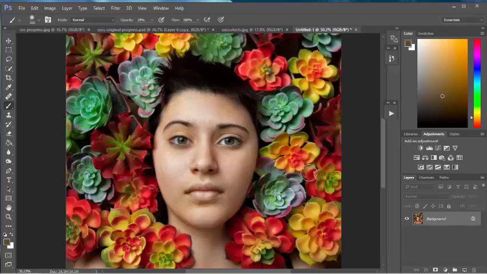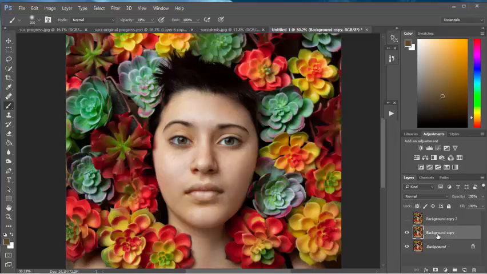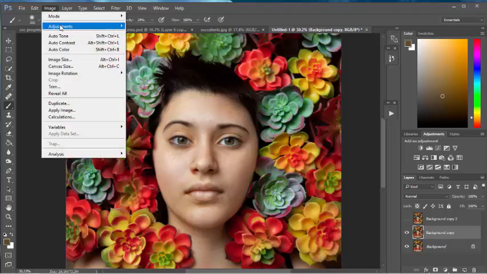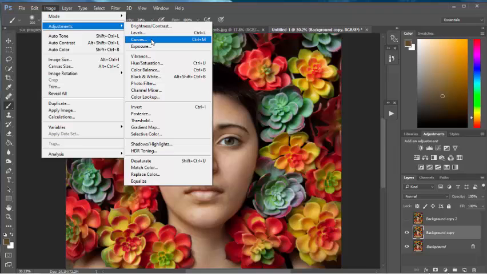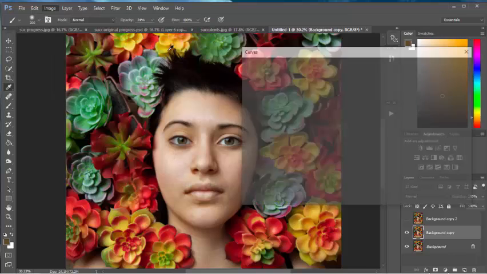So first I'm going to start with this image of Eve and the succulents. I'm going to go over here to my layer panel and I'm going to make a copy of the background layer, and then I'm going to make a copy of the background copy. I'm going to toggle off background copy 2 and I'm going to work on background copy. I'm going to go up here to image, adjustments, and down to curves.